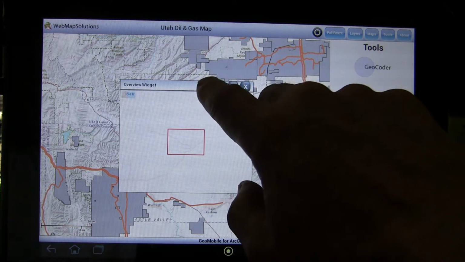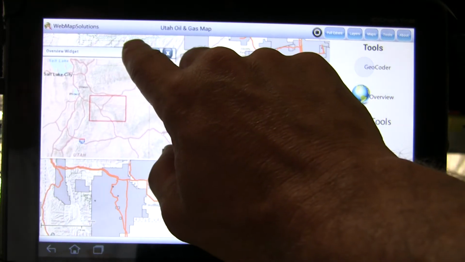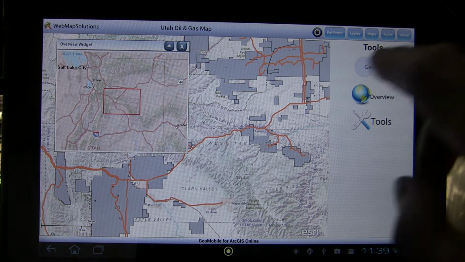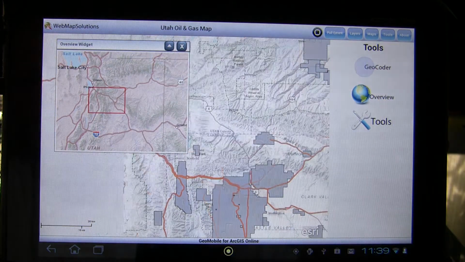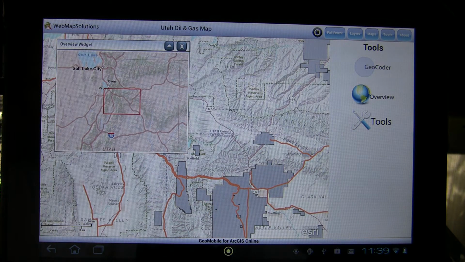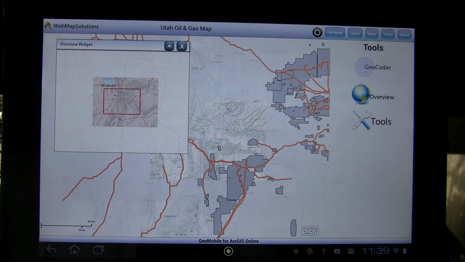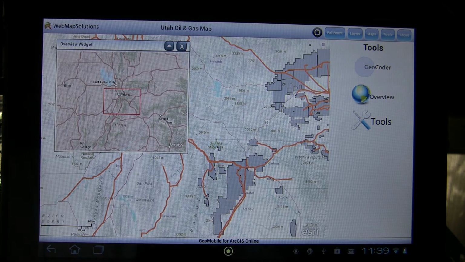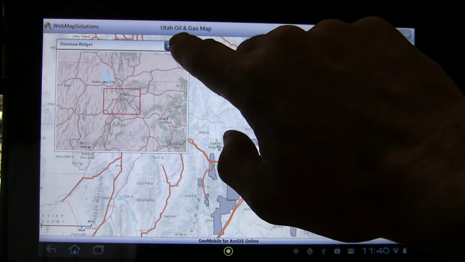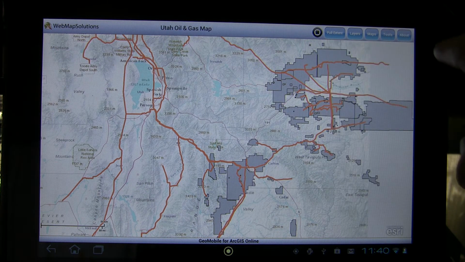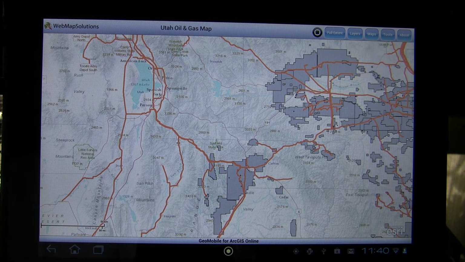The other one is the overview. Let's just move the widget out of the way. You can see here, you can find yourself as a reference point on where you are on the main map, and you can also zoom the main map from the overview map, and if you zoom the map as well, you'll see the overview map changing. So there's a couple of widgets there. Others can be added to the application, of course. Let's close that tools option. There's an About button as well, which will give you a guide as to how to use the application.